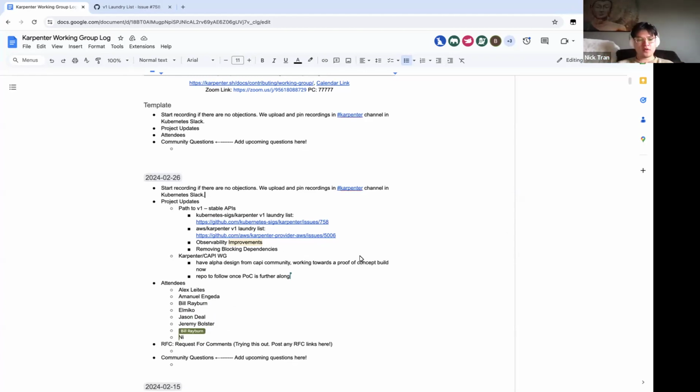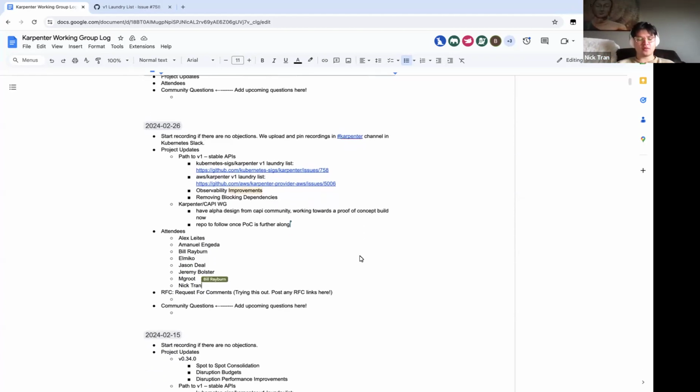These are the project updates we've had for the past couple of meetings. The first one is the path to V1. We're still keeping this in the project updates because anyone who wants to can add to the Kubernetes SIG's Karpenter V1 laundry list, the AWS Karpenter V1 laundry list, or the Microsoft V1 laundry list. I'm not sure if Microsoft has one, but we'll keep these here. If you have things you want to see in the V1 APIs, we're currently thinking about how we're going to tackle all the items in the laundry list. So feel free to check these out and add some comments as you please.